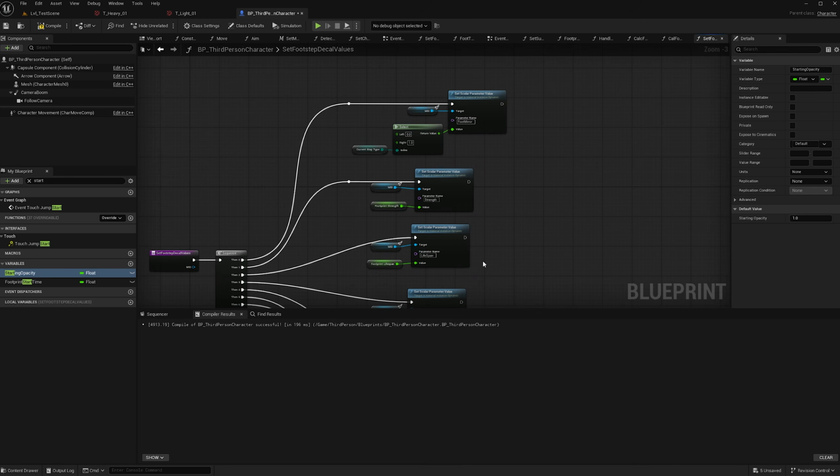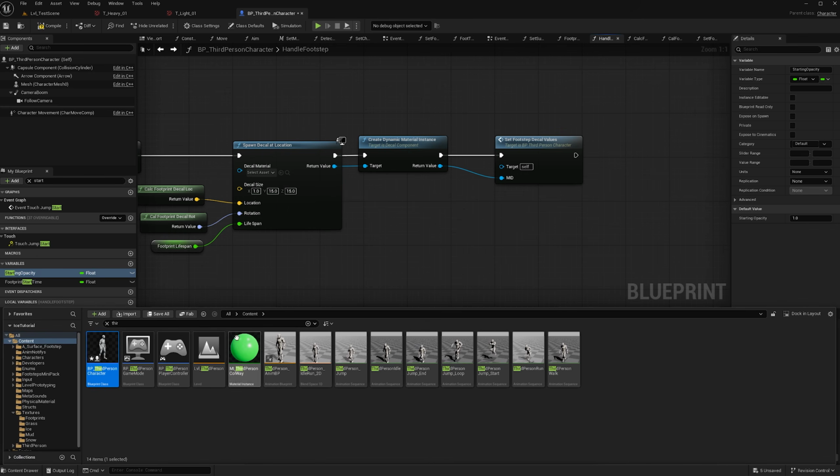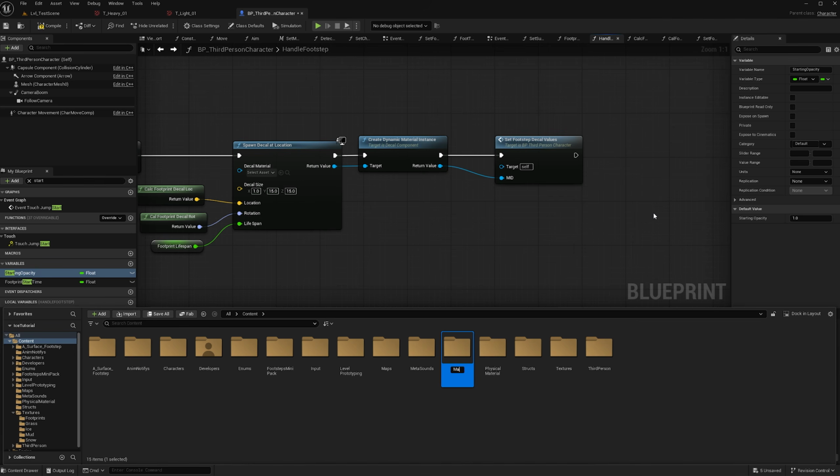And the last thing we need to do is just create the decal. So what we can do is go into the content drawer, and let's create a new folder and just call it materials.